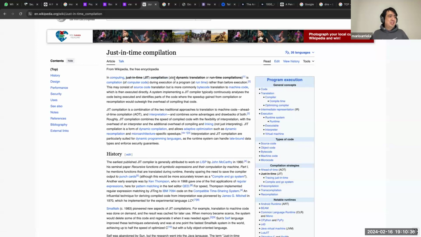This is what we are using. It's a dynamic runtime compilation. Yes, JavaScript is compiled. The majority say it is interpreted. It is half interpreted, half compiled, which is something that we can argue about. It's just-in-time compilation.